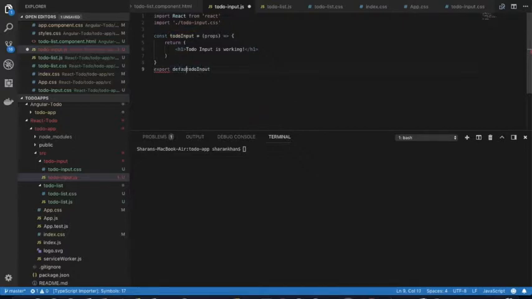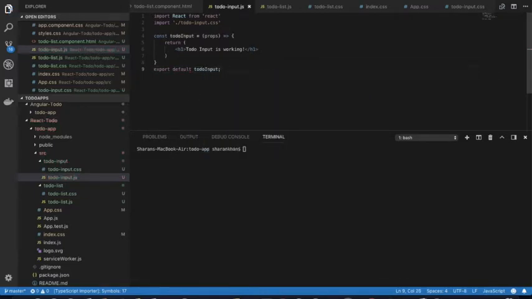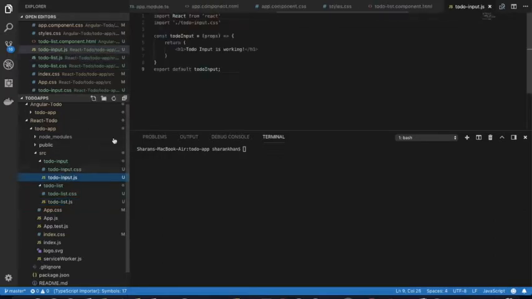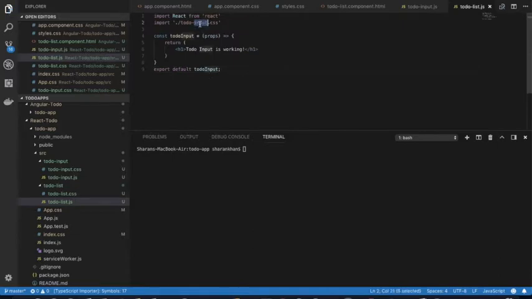Export default ToDoInput. My bad. Alright, export default ToDoInput. Let's do the same thing in ToDoList as well. Let's just copy it and paste it over here. Change ToDoList into ToDoInput into ToDoList.